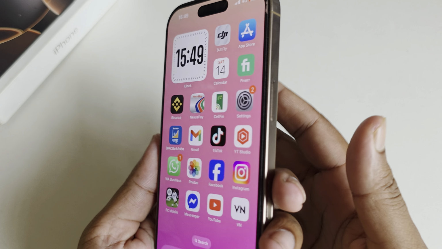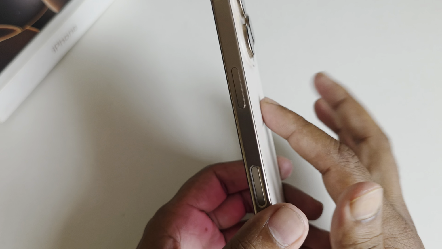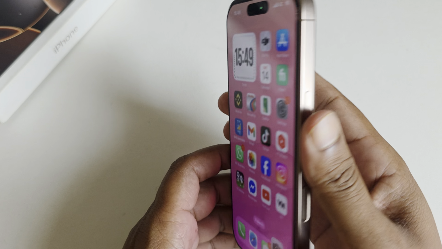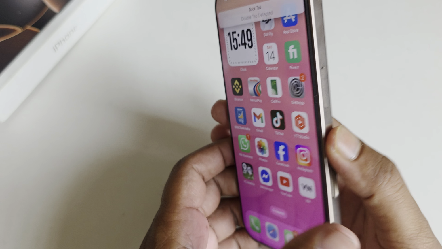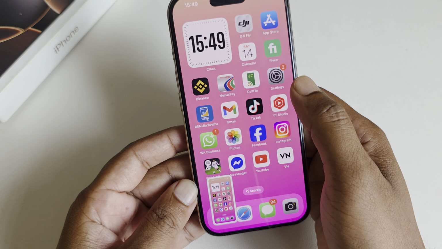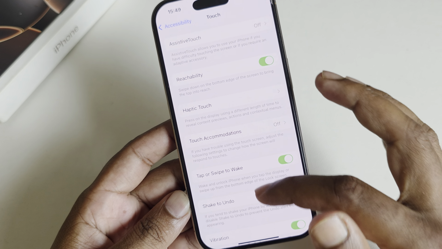Now if you double tap your mobile, then you can see triple tap opens the camera and double tap takes a screenshot. So this is how you can easily add double tap or triple tap on your iPhone.